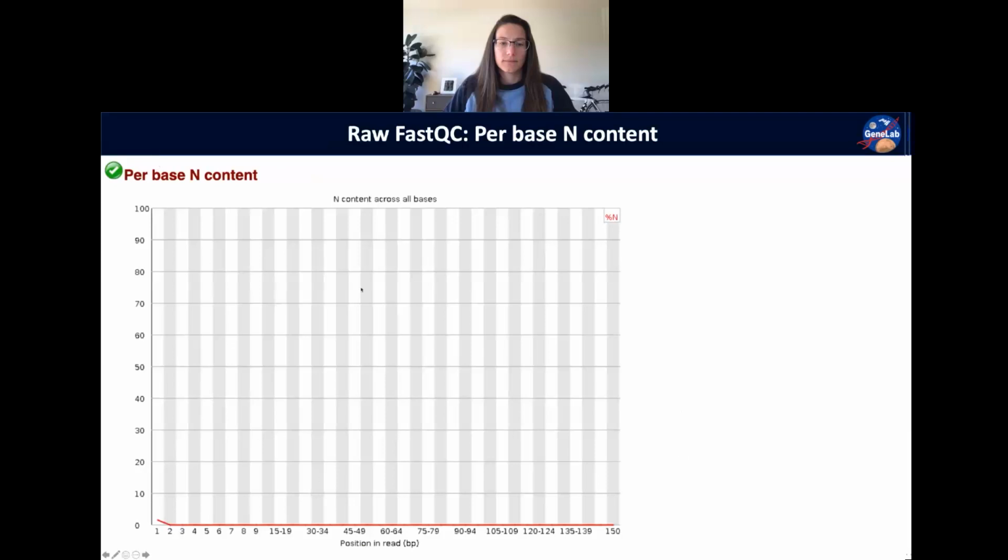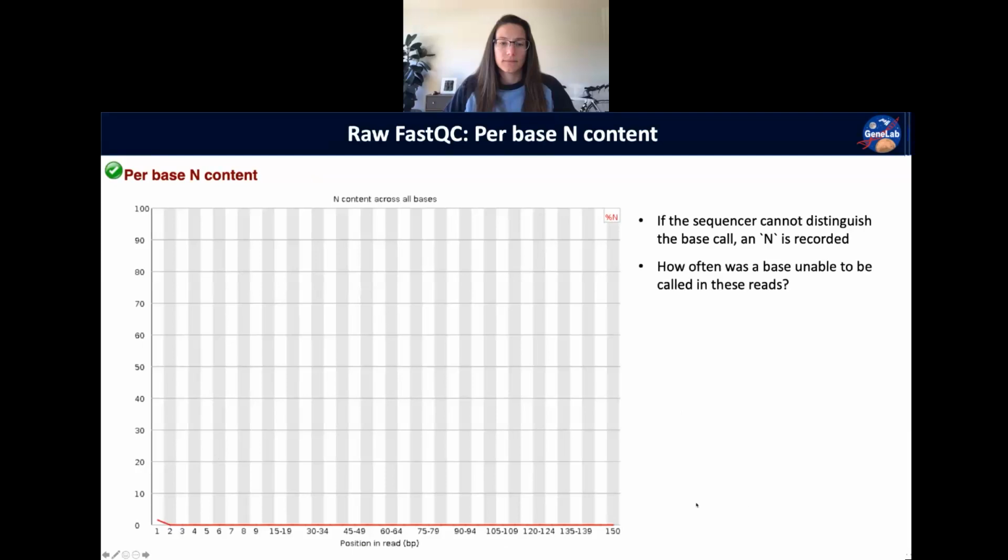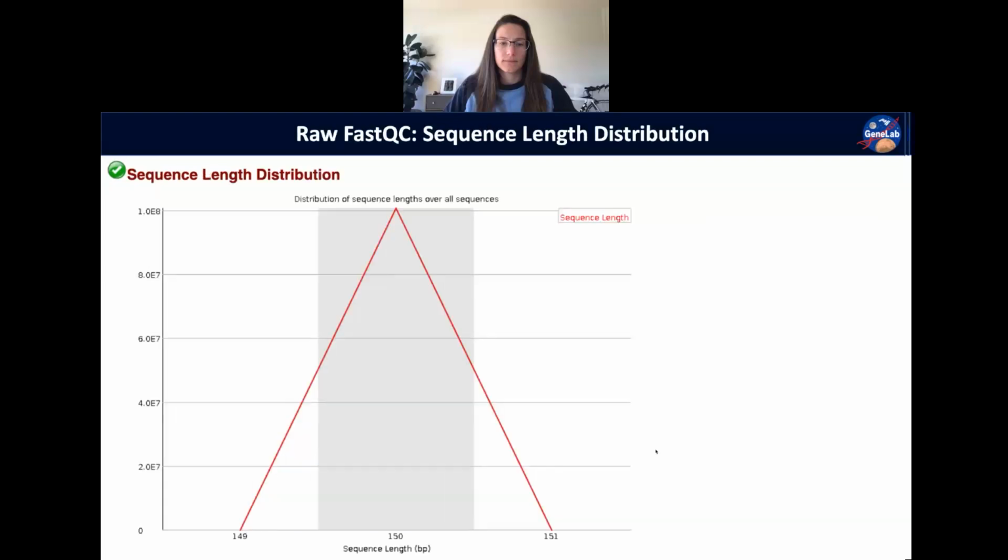So this per base N content is looking at an N across all positions. What happens with Illumina sequencing is that if it can't confidently call a base, then it'll put an N in there. So how often was a base unable to be called in these reads? Almost 0. Yeah, once maybe. So maybe just a handful of times, very rarely here at the beginning of the read. And again, Illumina has gotten so good with their technology that this is pretty common.